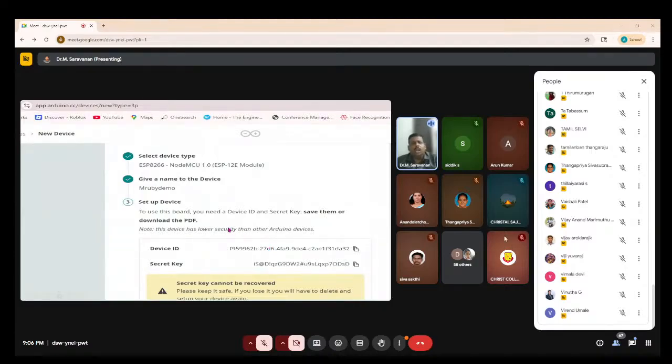So the next one, in the cloud, to have the data through Wi-Fi in the monitoring cloud environment, I need the device ID and secret key. This is required only when you want information to be sent to the cloud and you want to visualize it, when Wi-Fi and internet connection is available. Otherwise, this is not required. But you need this device ID and secret key in the program to get the real-time data to this cloud server.